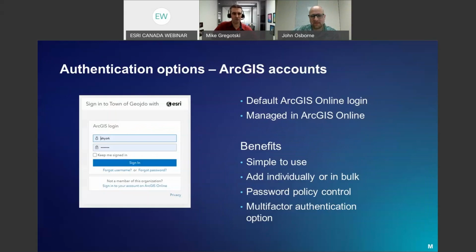So many of you are using ArcGIS accounts, and that's fantastic. That's the default ArcGIS Online method. It's all managed within the ArcGIS Online system. If you have logged into ArcGIS Online before, you probably used an ArcGIS account. The benefit is that it's simple to use.